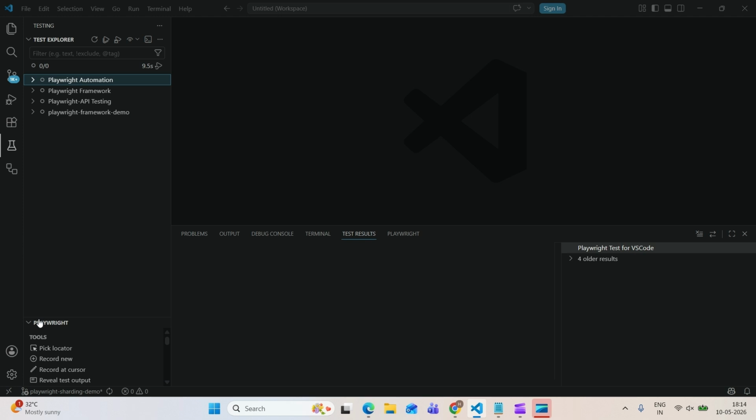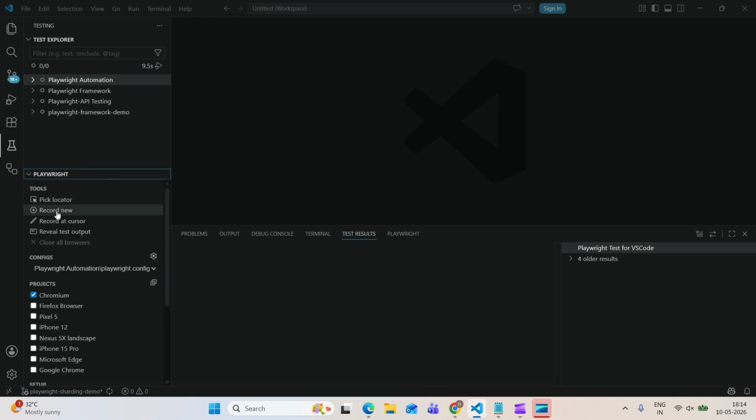Another important thing I want to show is this Playwright section. This is Record new, and this is what I wanted to show you. Here also we can record our script. It will observe our actions on the browser and write the steps for us. Click on record new, and it will launch the browser.